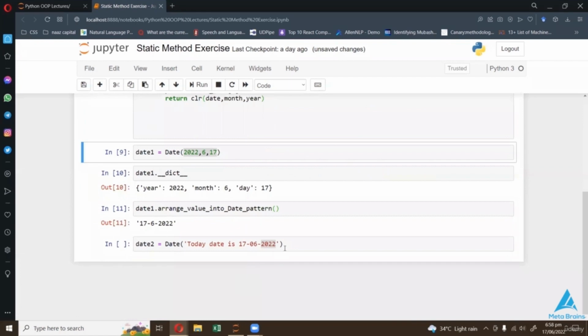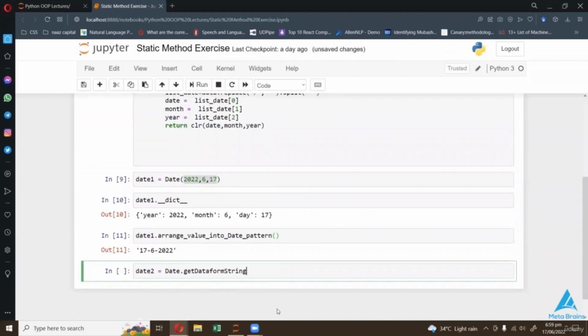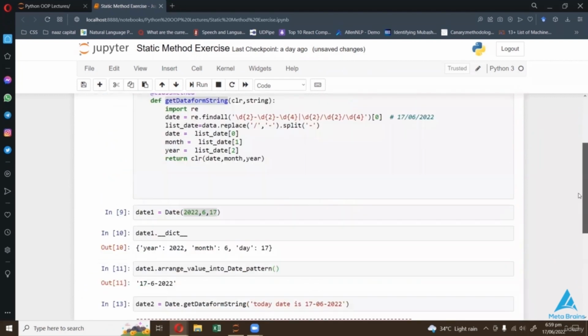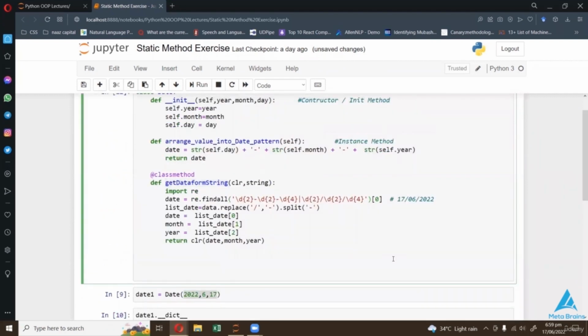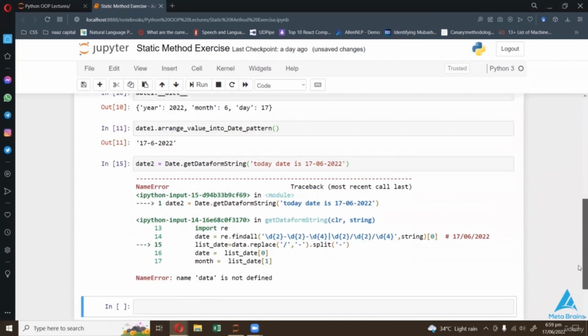So here we have to call our get data from string method with date like this. So date2 is equal to date dot get data from string brackets. Today's date is like 17/06/2022. So we have an error here. Okay, so here I have to write comma string because we are using string here. Now run the cell again.